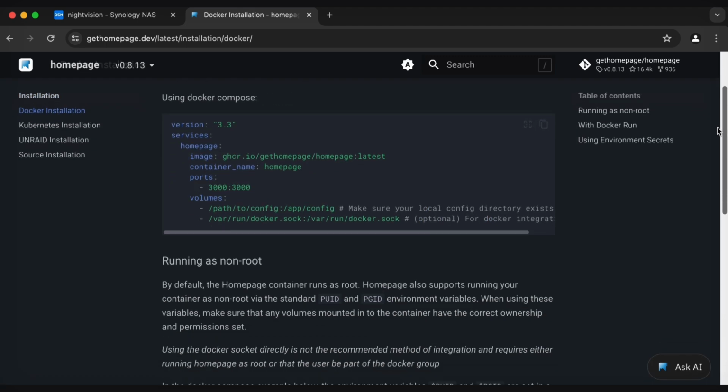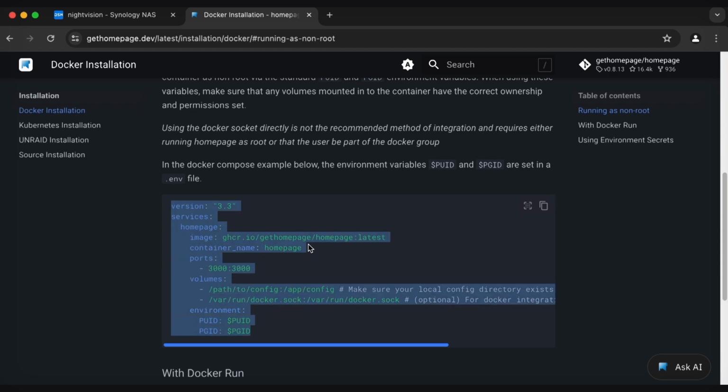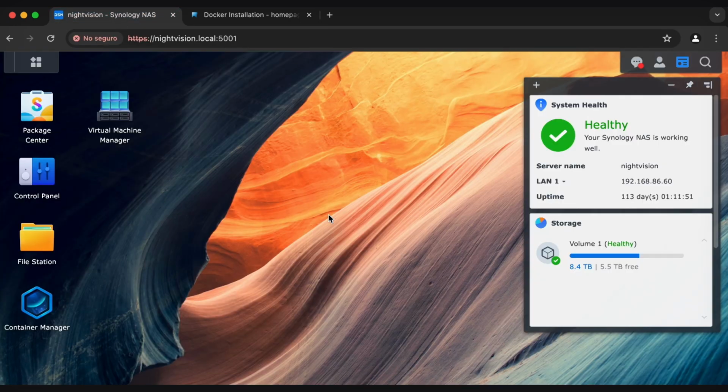And we're going to scroll down. We're not going to use this first one. We're going to use the non-root version. So I'm going to copy all of this text here. And then I am going to go to my Synology NAS.